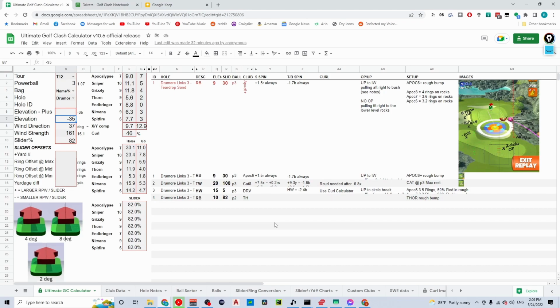With the new release version 10.6, this actually pertains to all releases of the Ultimate Golf Flash Calculator. But just a couple of tips on how to organize your notes or use some keys and keystrokes in Google Sheets to make your notes a little nicer.